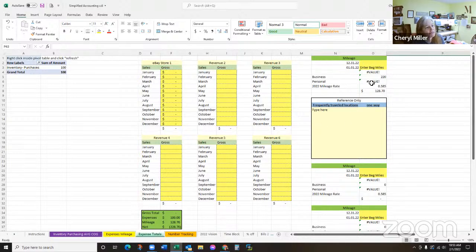And right there at the top, it says enter beginning mileage, beg miles. That's what it's supposed to be for. Enter beginning miles. Click in the box and type your number. That's what it was for January.